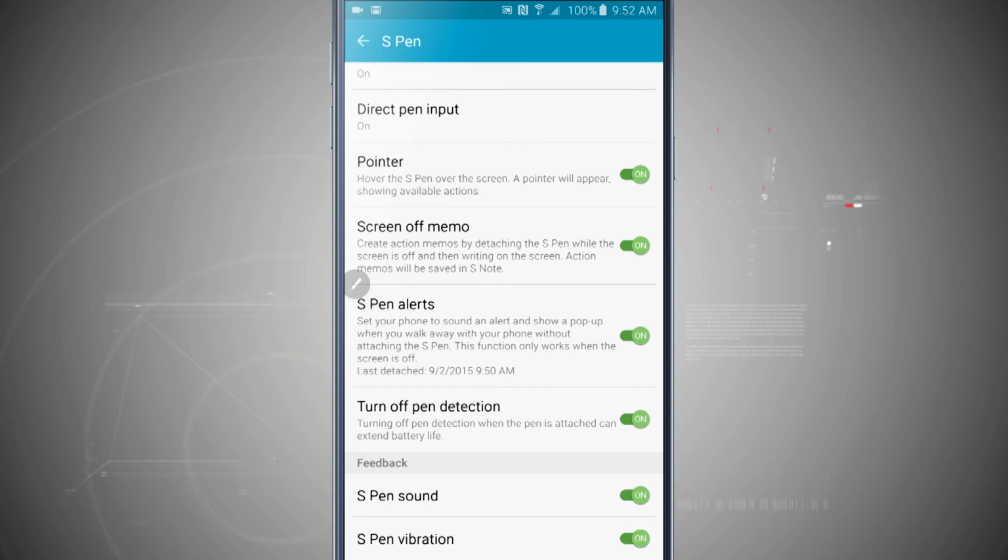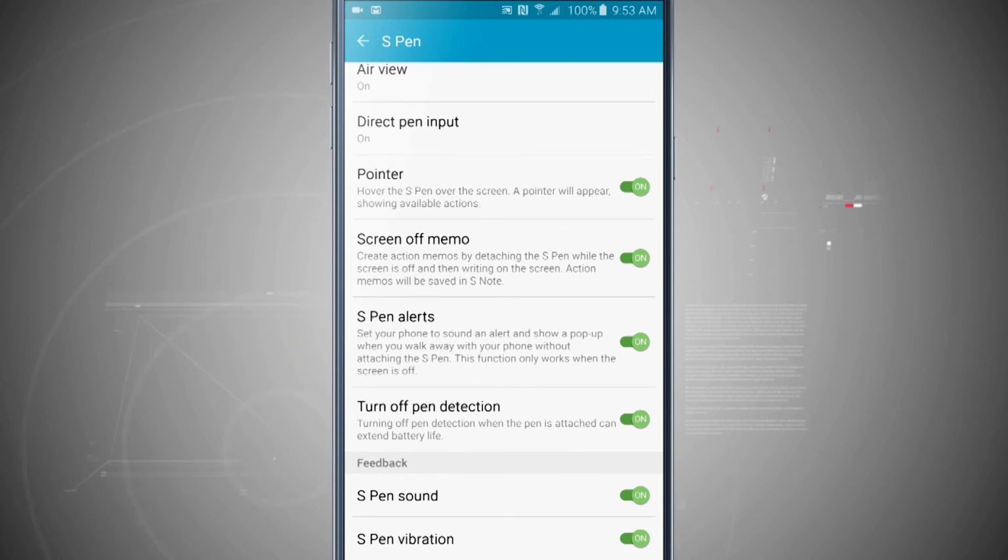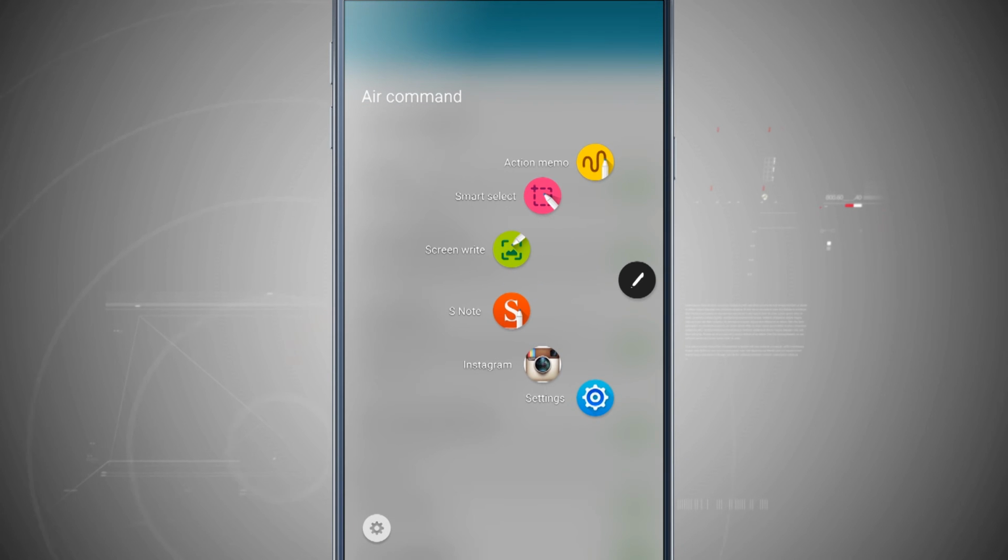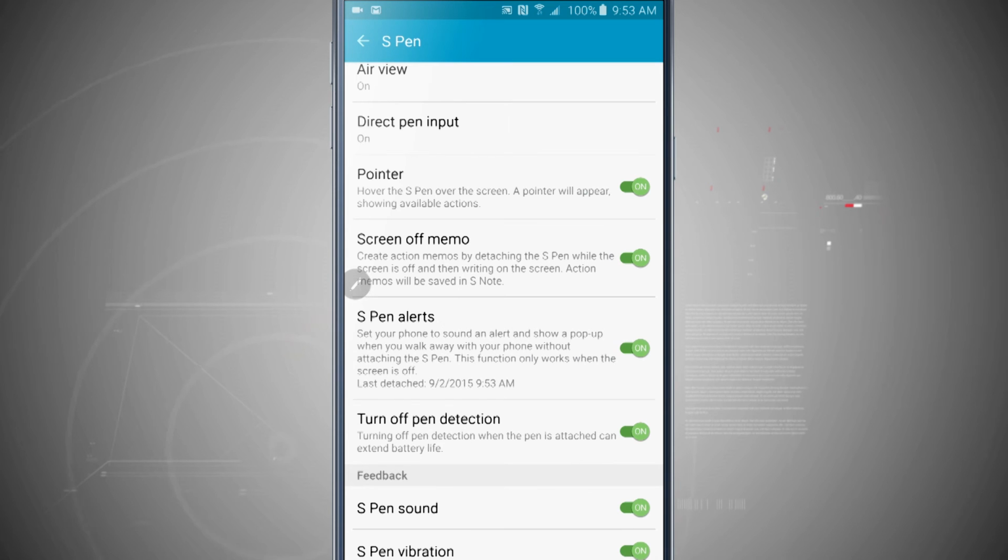Now pen detection, this will turn off pen detection when it is attached and can extend my battery life. So that way when my pen is actually inserted into the device, it will no longer automatically detect and turn on Air Command when I unlock the S Pen from the device. So you see, look, I inserted the pen and then opened it up, and now Air Command has been invoked.